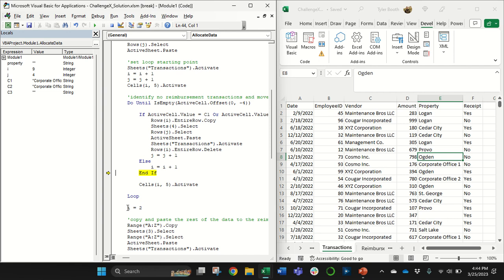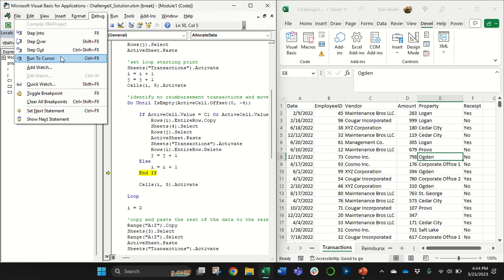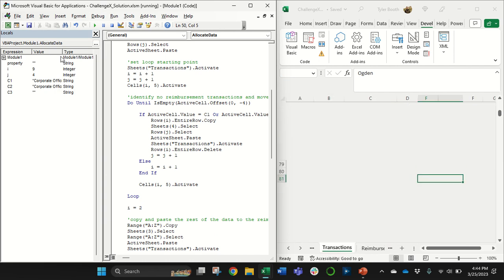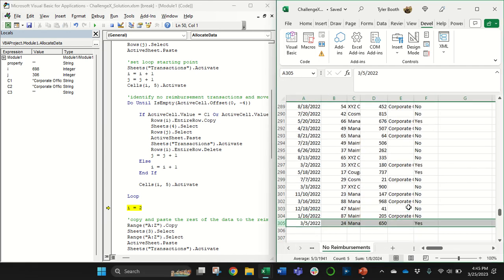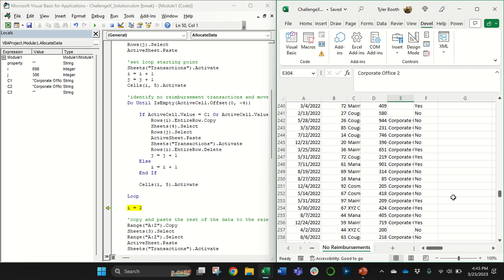Now let's jump ahead a little bit. I'm going to debug and run to the cursor. So you see it's reiterating through the transactions sheet, pulling out everything that appears in the no reimbursements list of corporate office 1, corporate office 2, and blank, and sticking them on the no reimbursements sheet. So we'll wait for this to finish, and we should be left with only transactions that should be placed on the reimbursement sheet. Everything else should be filtered out by that point. And you can see, if we go check the no reimbursements, corporate offices, blanks, it looks like it did it properly.